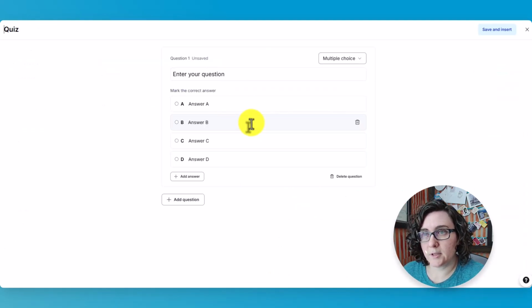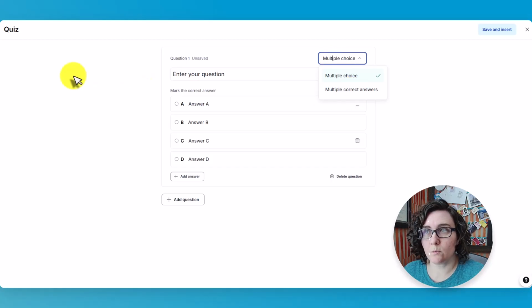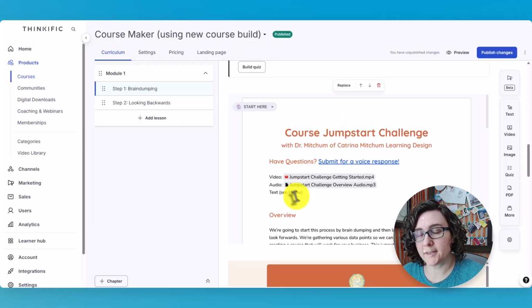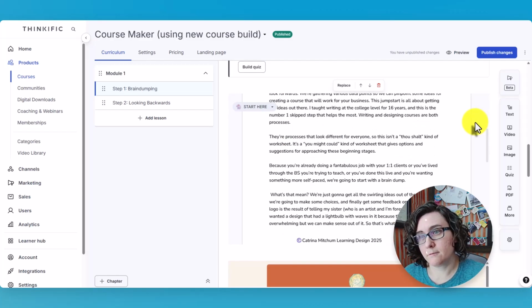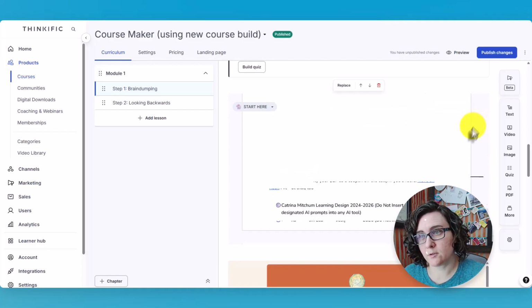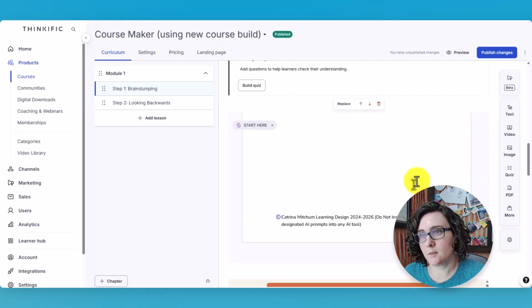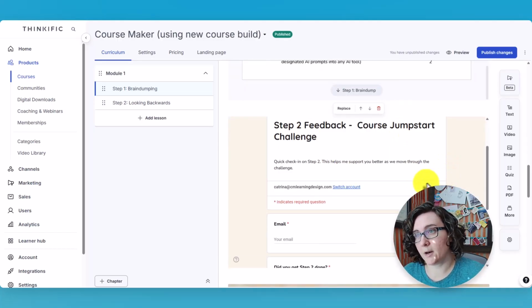This was the ability to build a quiz. Again, this is something where we get multiple choice or multiple correct answers, but no open-ended questions. I was able to embed a document from my G Drive here. So this is just the first step of my challenge. And then I could also embed a form.